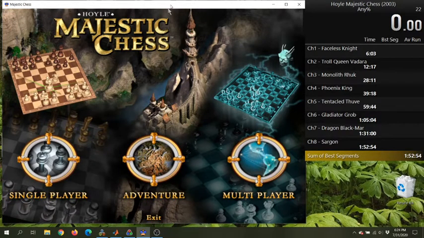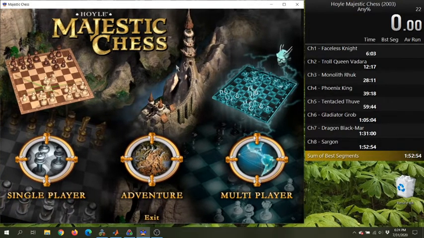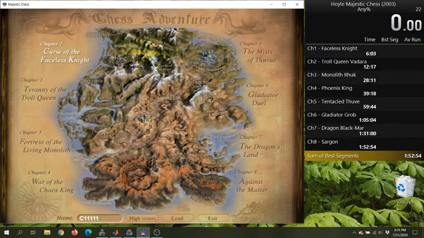Hi, doing something a little strange today, which is playing through the game Hoyle Majestic Chess 2003 as fast as I can. I've encountered a number of recording errors so far. I'm pretty new to live splits and OBS. I've just mucked about with the settings a little bit, and I'm hoping to have everything under control and that it won't stop on me after an hour, which will be very sad.